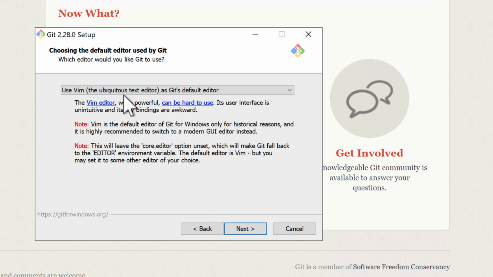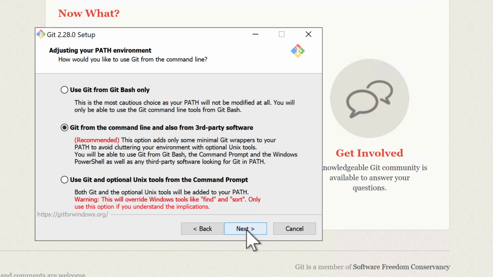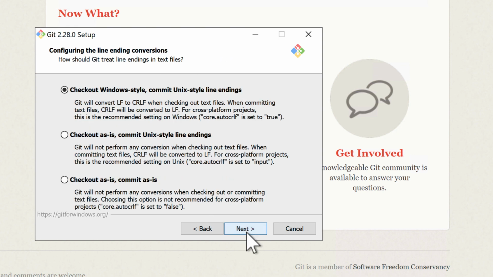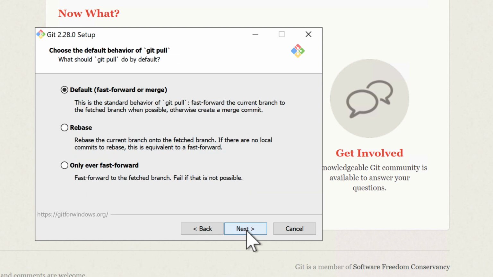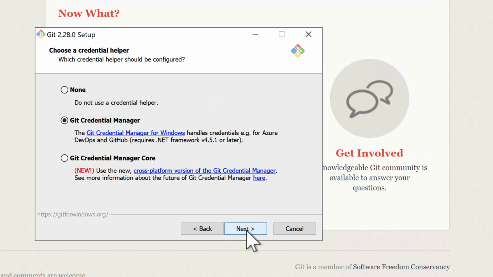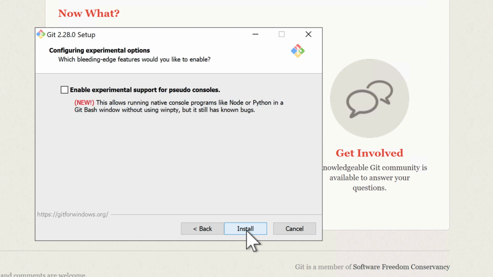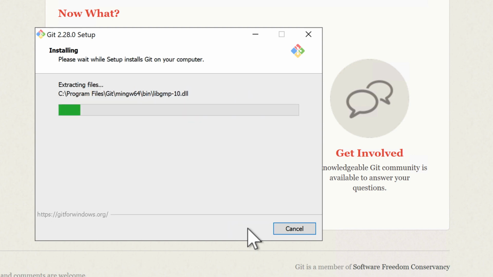So anyways, I'm just going to go through this, and you can just hit next on most of these. These are a lot of advanced options. If you're a developer and you need to customize your installation of Git, that's what you would do this for. You would select all those options, but usually I just next through them, and that's worked pretty well for me.